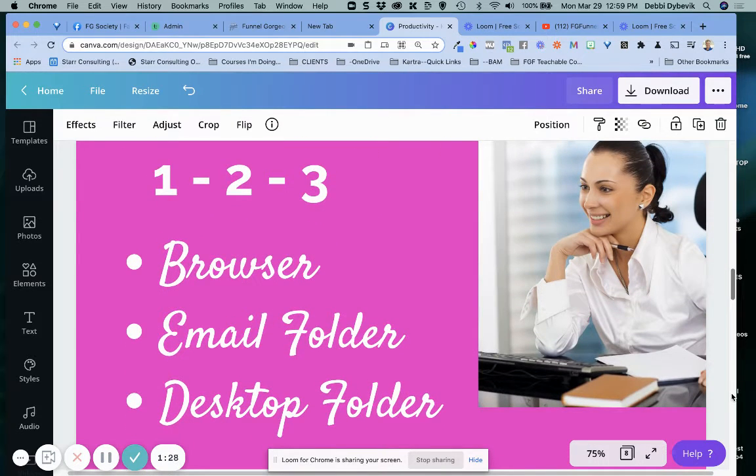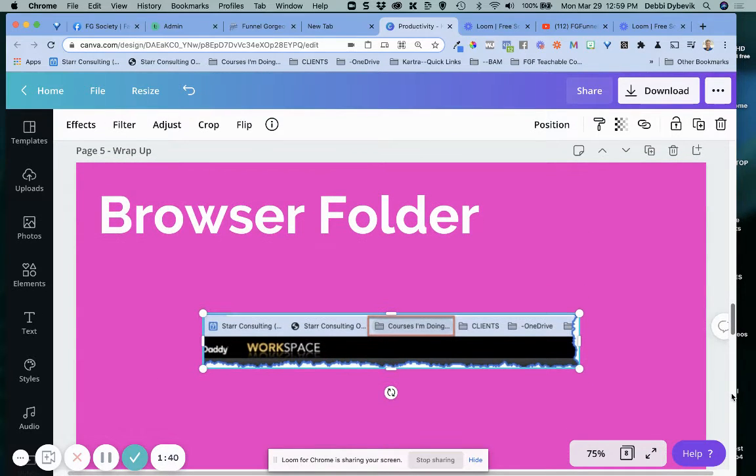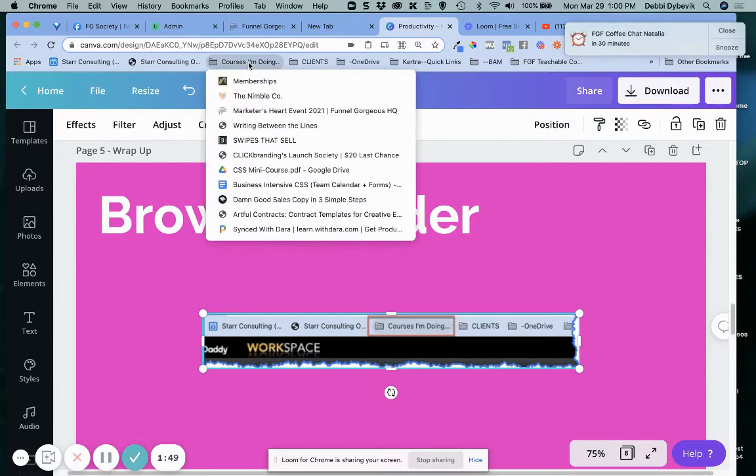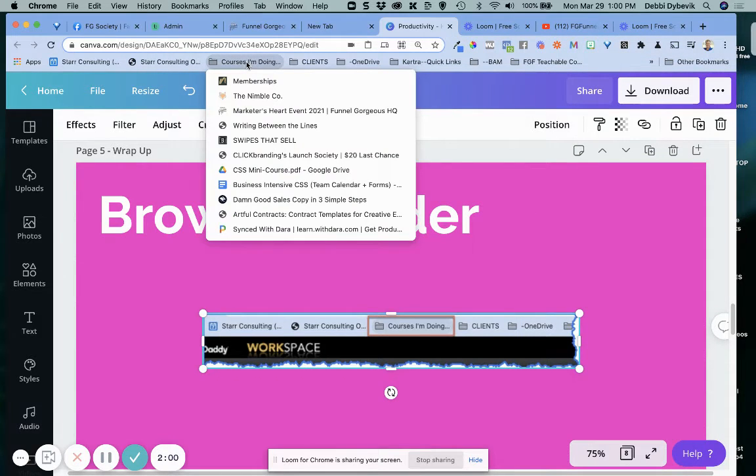And I call it my 1, 2, 3: the browser, email folder, and desktop folder. So let me show you what I mean by that. So in the browser folder, up here, I use Google Chrome. I have created through my bookmark manager a folder that's called Courses I'm Currently Taking. And anytime I log into a brand new course, the first thing I'll do is I will just grab that and drag it over here.